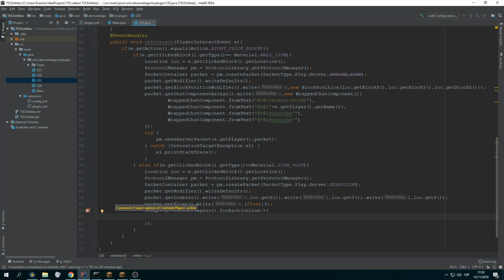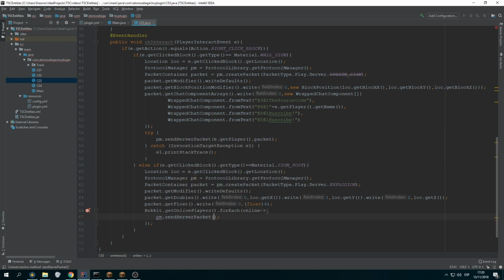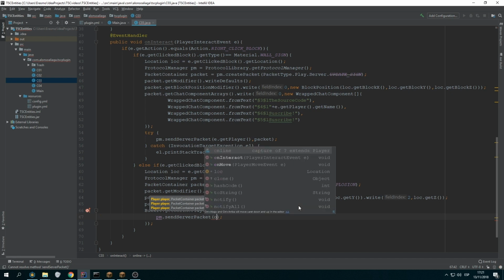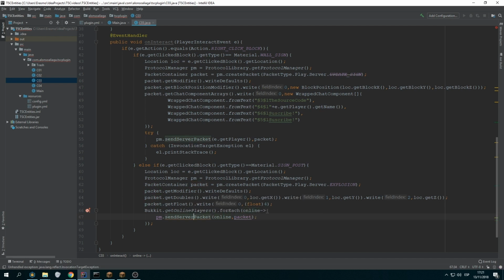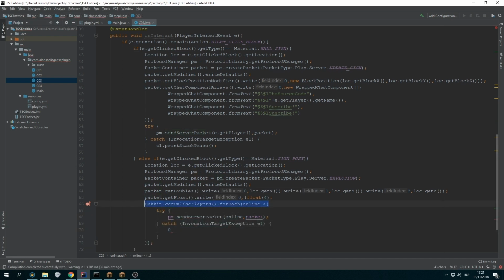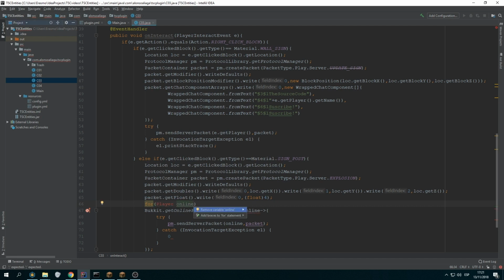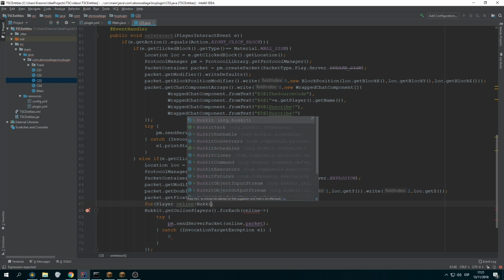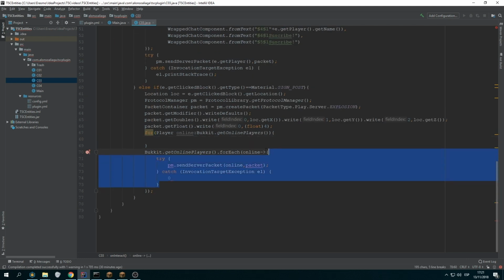So here, we're going to get PM. If you don't know what I'm doing, that is a lambda. If you're using Java 8, you can use it also. Player is online, and the packet is packet. Again, we need to try and catch because there might be errors. This is lambda. If you don't know how to use lambda, you can also use, for example, a for loop: for Player online in Bukkit.getOnlinePlayers, and do the same one here.